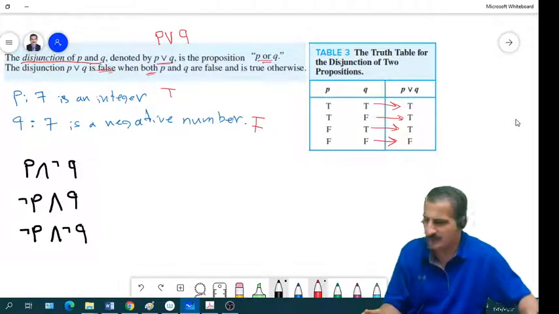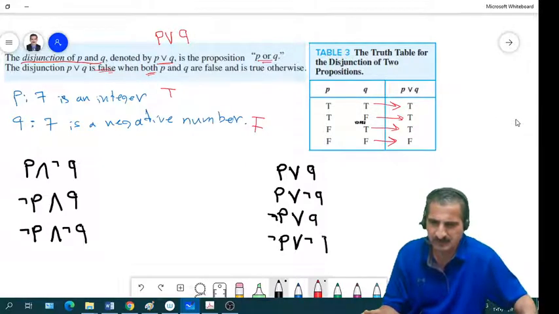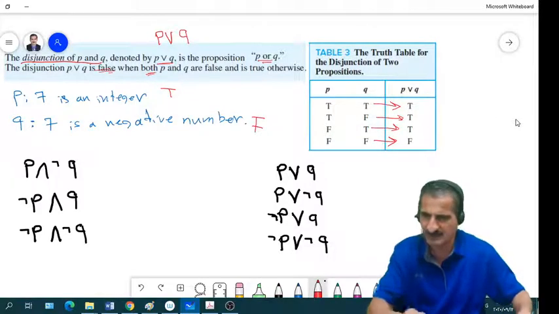Okay. Now, on the other hand, let's do P or Q and P or not Q. Okay. Not P or Q, not P or not Q. So let us see the truth values of all these things.